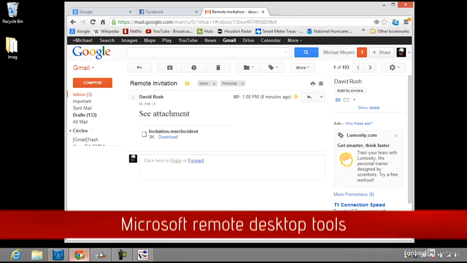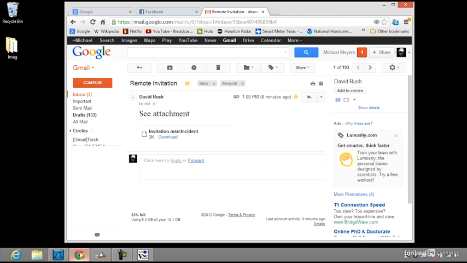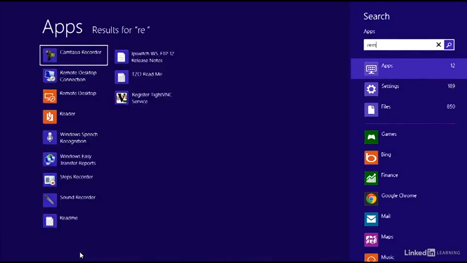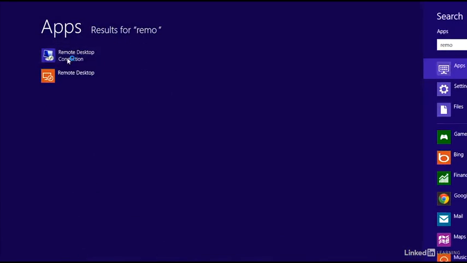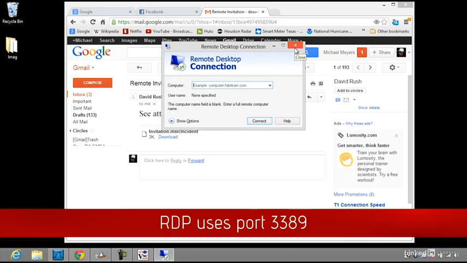is Microsoft's remote desktop tools. Now there are two ways to do a remote desktop. One way is to have a remote desktop server, and that's usually seen where you have a Windows server, and then you use a special tool called Remote Desktop Connection. I use Remote Desktop Connection, I type in the IP address or the name of the computer, and I get a screen very similar to what you just saw. And that works great, and by the way, that's protocol RDP and runs on port 3389. Make sure you know that for the test.